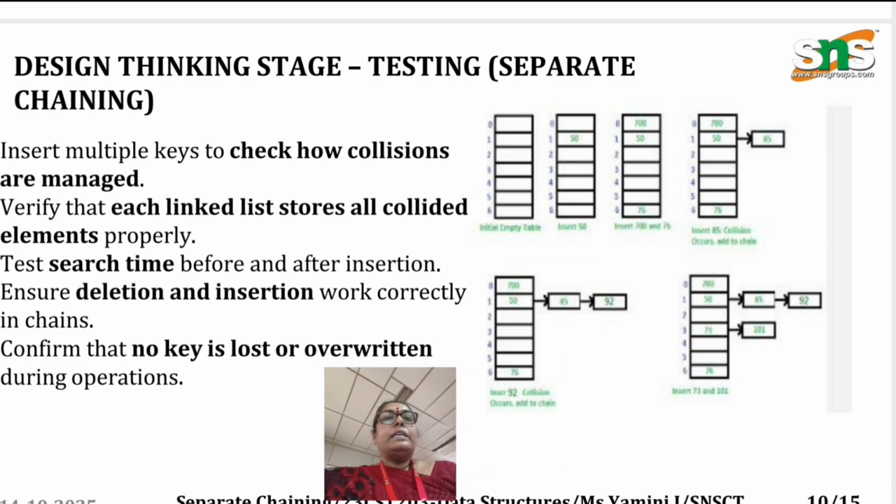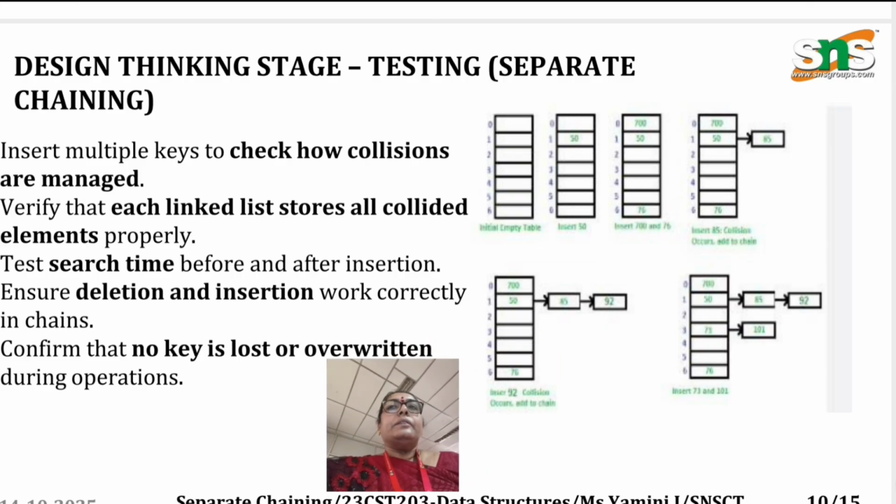Next comes testing. We insert multiple keys to ensure that collisions are properly managed. We verify that all collided elements are stored in the correct linked list. We test the search, insertion and deletion operations to confirm that no data is lost or overwritten.